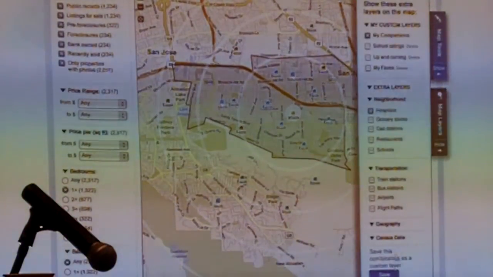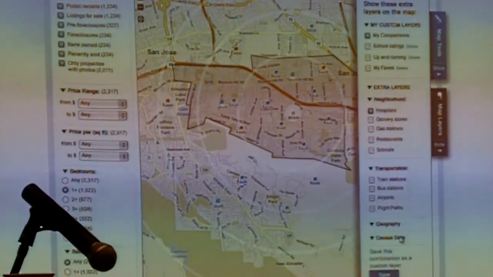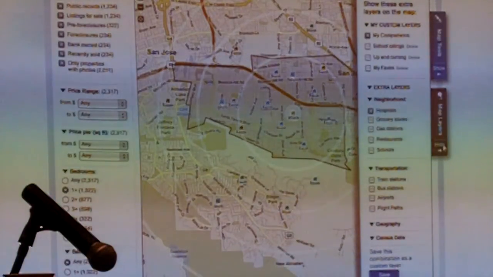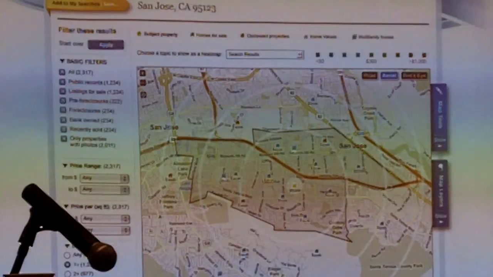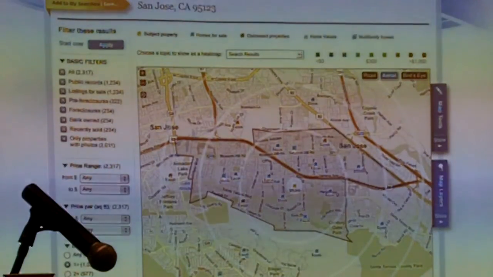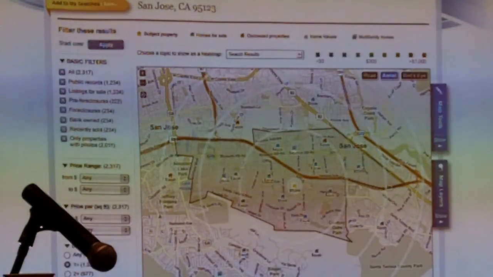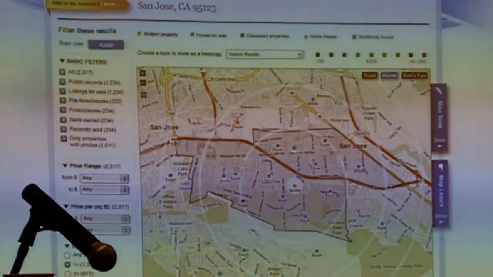You notice there are many, many layers. There's some census data you can throw on. And in fact, it's probably valuable that I focus on that. Again, these are additional data sets we invested in, right? So it's not just public record, it's a lot of database.